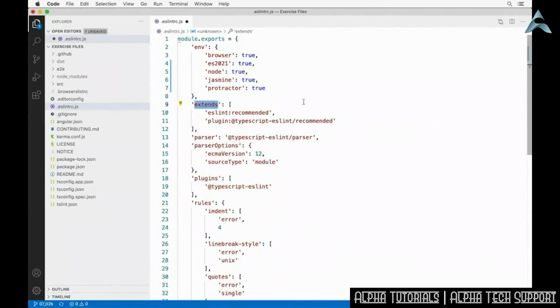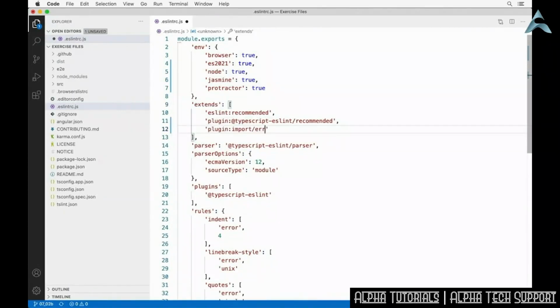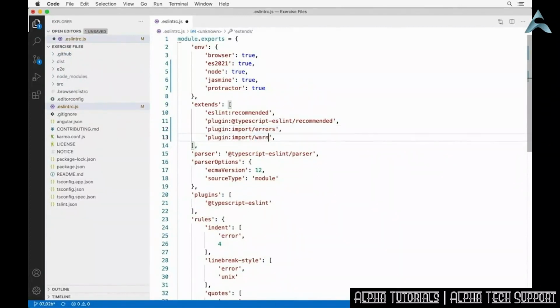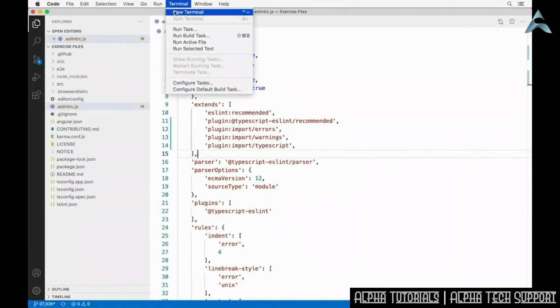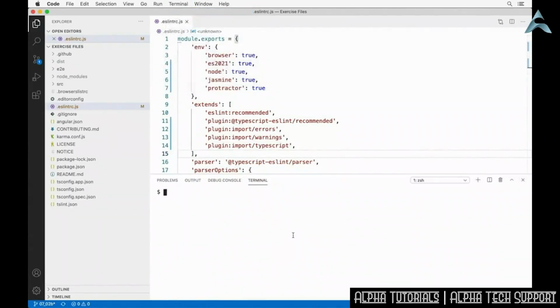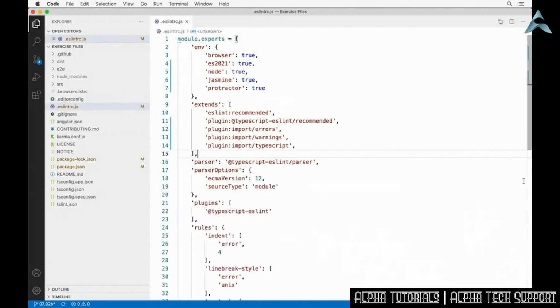ESLint config files can inherit properties and rules from other config files. Use the extends property here to list one or more base configs you want to extend from. I like to add the import errors, import warnings, and import TypeScript plugins to my config. These plugins look for issues with import statements. We'll also need to add the npm package for the plugin. I'll make a new terminal window, type npm install eslint-plugin-import --save-dev and hit enter. All set. I'll close this terminal.